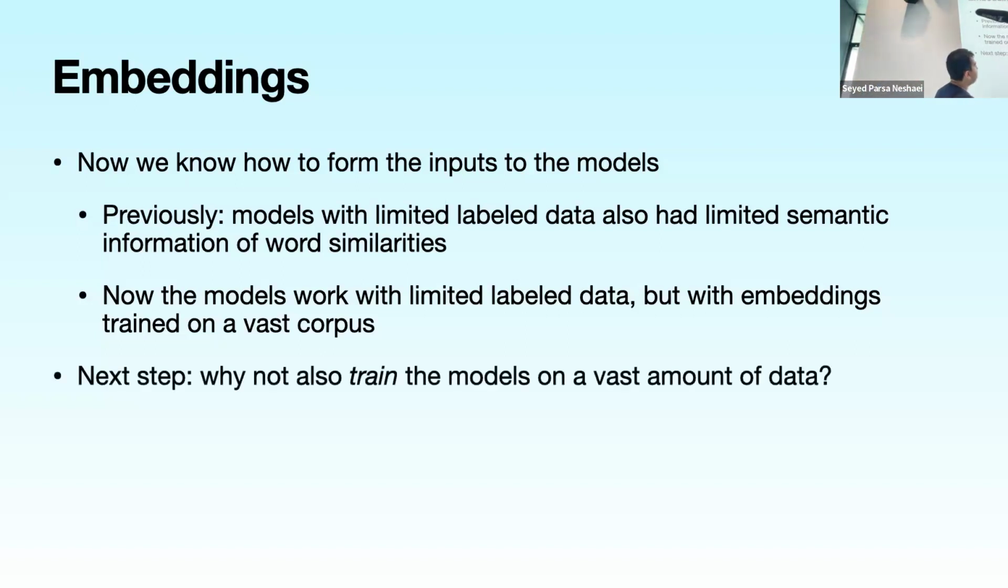The next step is: why not also train the model itself, or somehow use the vast amount of data also for the model, not only for embeddings, but also for the model? So we had those 5,000 sentences. They are not a lot, but we had a very big amount of data that we used for finding embeddings. Okay, perfect. But after that, we are just using the 5,000 sentences, which are not a lot. And we can't label all the text on the internet because it needs a lot of human effort and we would need to pay a lot. Can we find some way to also use that big amount of data to help our models?